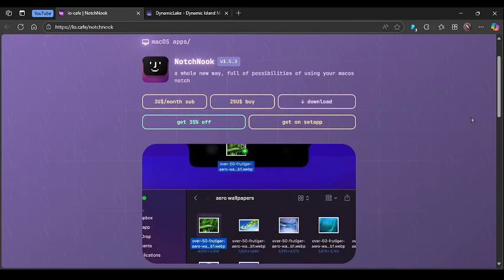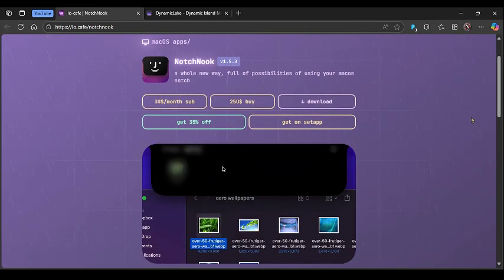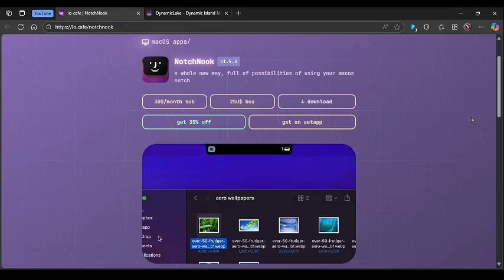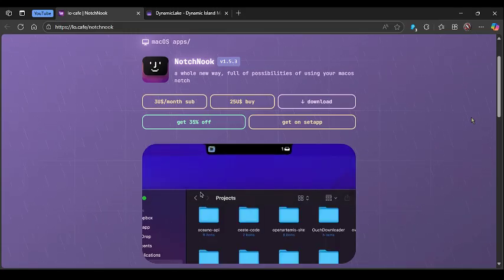In this video, I'm going to create a quick head-to-head comparison review about these Mac notch platforms, which are NotchHook and DynamicLake. So let's quickly dive into it.